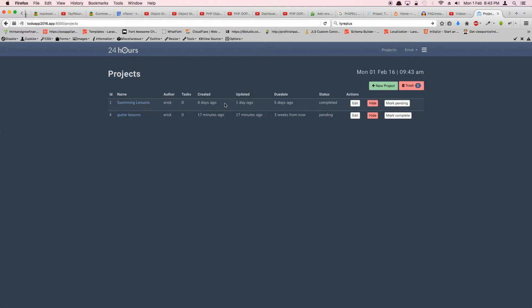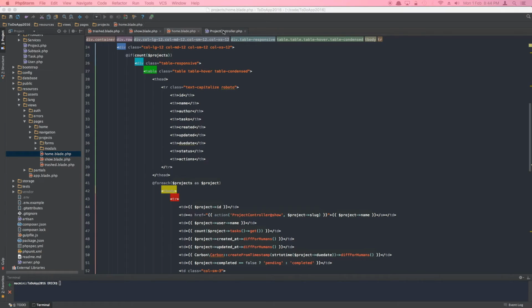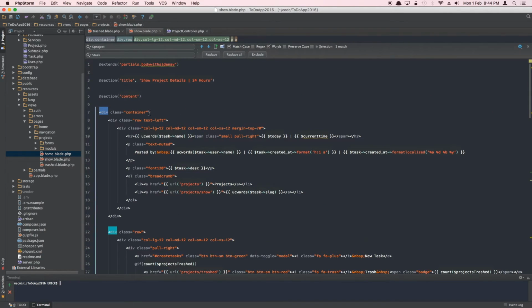Now I'm ready for some errors. Are you? Because every time we do something new, an error pops up. So let's see what happens now. I'm hoping something will, yeah, of course. That's part of the game. So on line number 8, undefined variable task in show.blade. So let's go back, because when I did these changes, I'm going to close this, on line number 8.